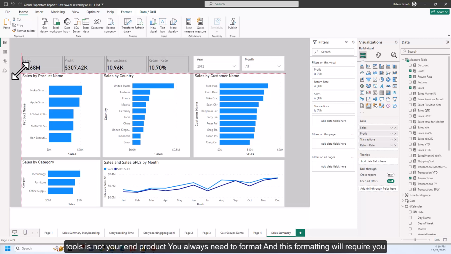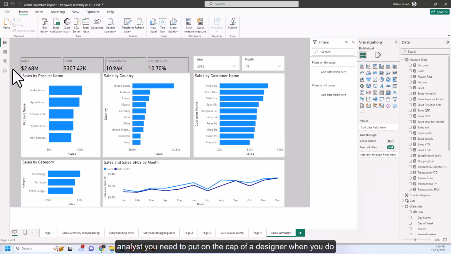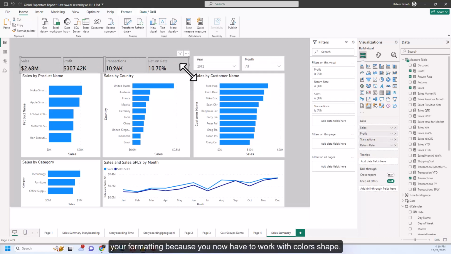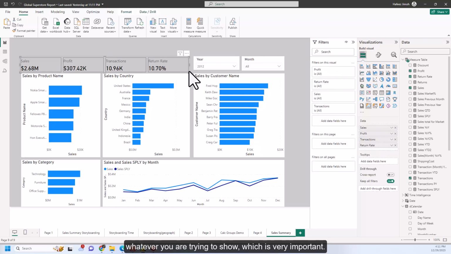And this formatting will require you to put on some design cap. As a data visualization expert or as a data analyst, you need to put on the cap of a designer when you do your formatting, because you now have to work with colors, shape. You want to make sure the end user does not misunderstand whatever you are trying to show, which is very important. As simple as possible, you want to remove ambiguity, and you want to be as clear as possible. So you remove clutter, remove ambiguity.